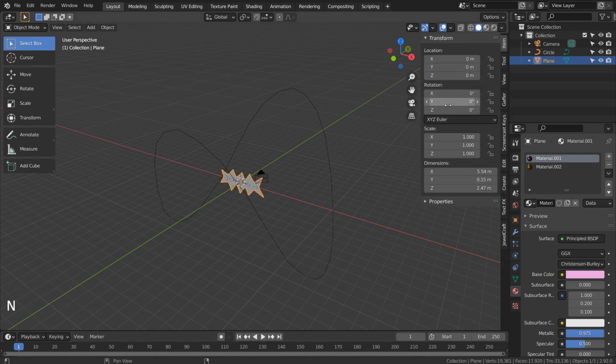On frame 1, let's hover on rotation, Z, and type I as in India to set a keyframe. On frame 250, let's change the rotation, Z, to 3600, and set a new keyframe. If we play the animation, we can see the mesh is now rotating.